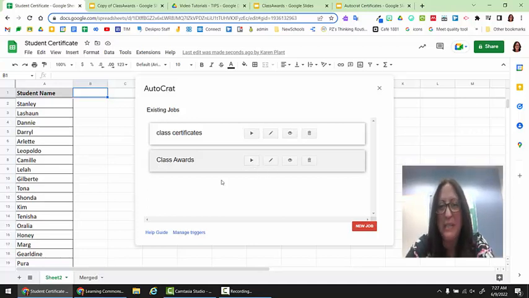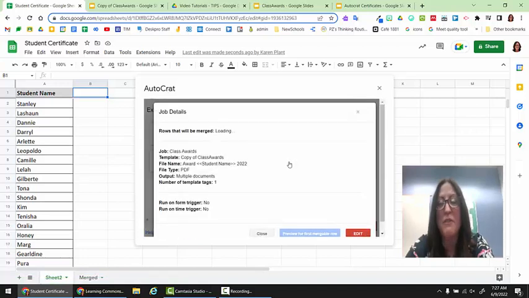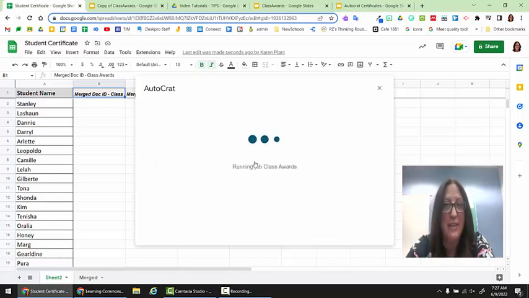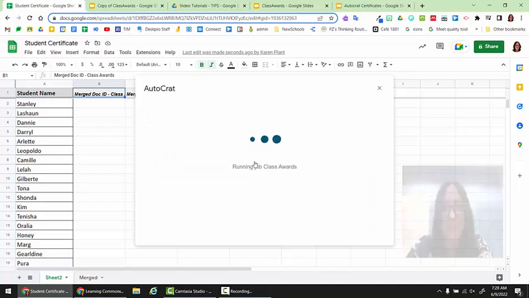If things get a little messy along the way, the help guide is built right into this window on the bottom left-hand corner. We can view the details of this job so we can see how it should be set up so our merge tags work. You can see that Autocrat is already editing our spreadsheet to make sure the titles of what we're going to make are there. Now we can push play and let the job run.